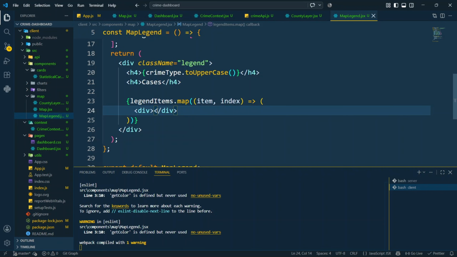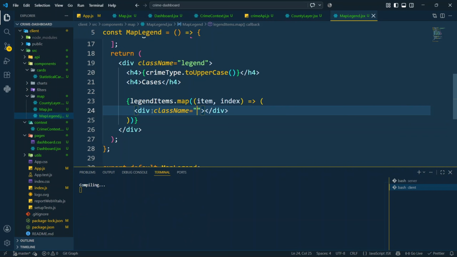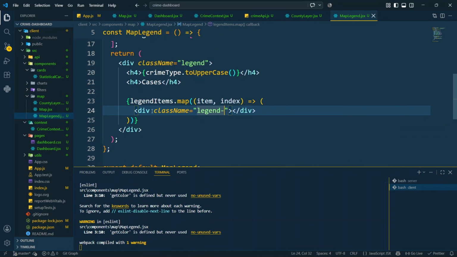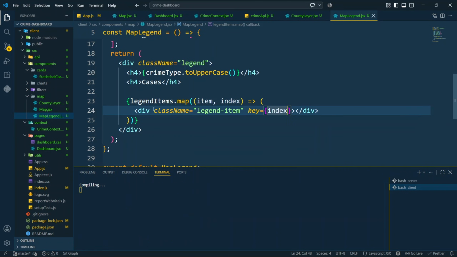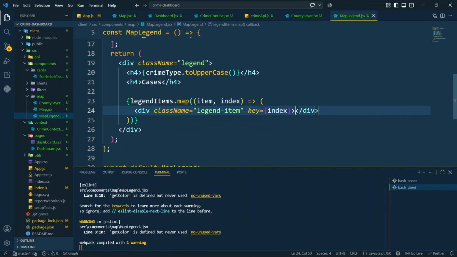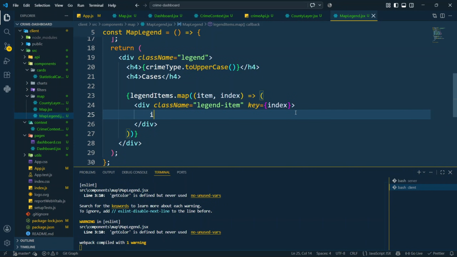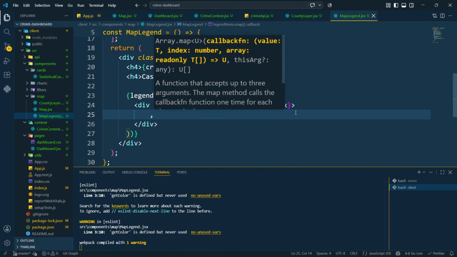So inside this div we need to have a class name, and the class name of course is going to be the legend item, like this. And then inside this div, we need to pass in the key, and the key is going to be the index of the item. Okay, so after this, now inside this we need to get the I tags. So we can pass in an I tag, which will be an italic.